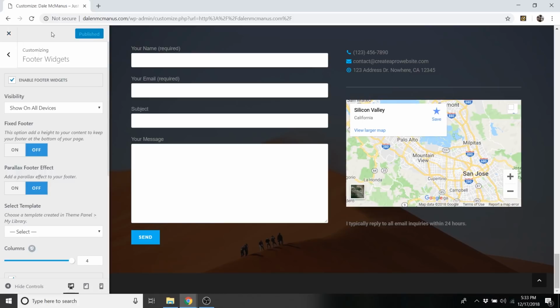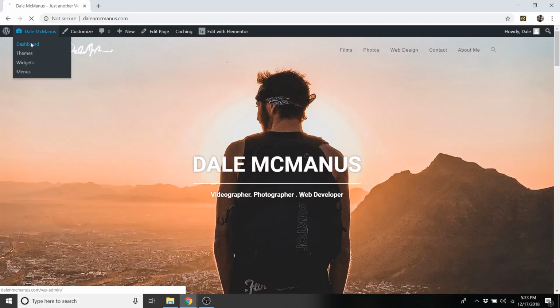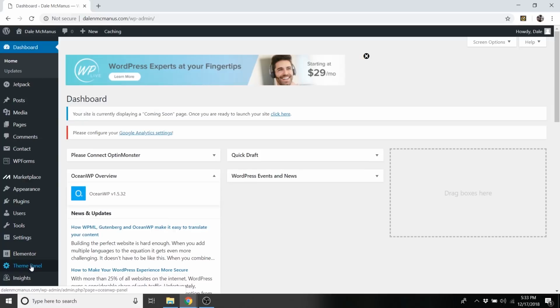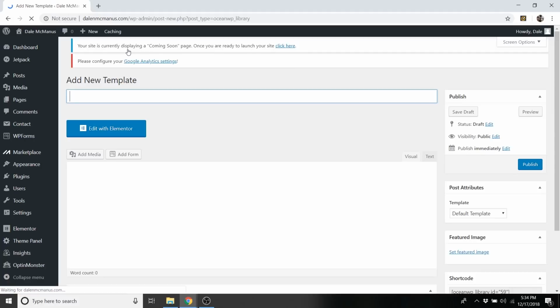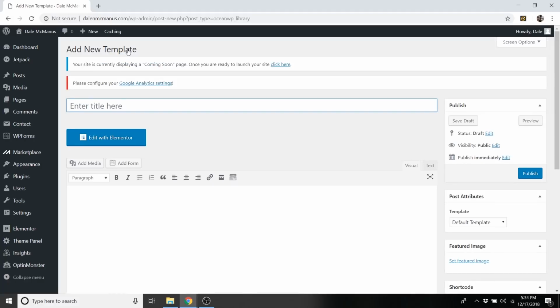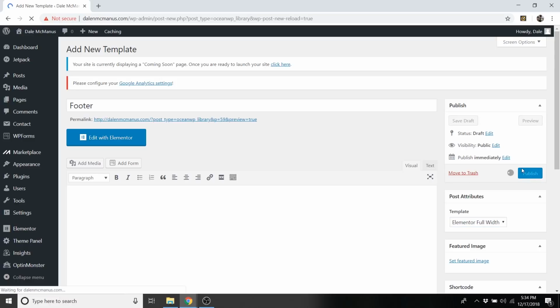So just click publish if you haven't already, and then click the X, and then go back to the dashboard. And then you'll see this little wheel that says theme panel. And if you did not install Ocean Extra in the beginning like we did, then you won't see this. So make sure that that's installed. And then go to My Library, and then just go to Add New. And we're just going to call this footer. And then go to Template, and we're just going to do Elementor full width, just like we did the first time. And then click Publish.